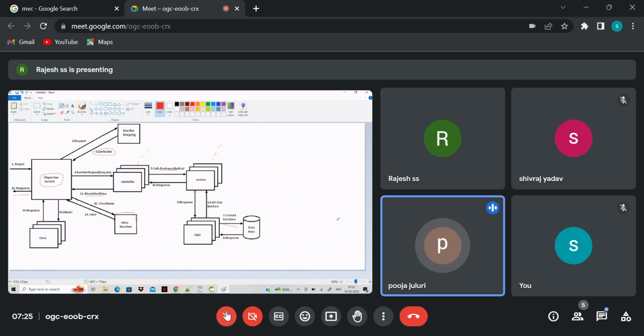And the controller is going to return a model and view, whatever the business data is there, and whatever output we are willing to share with the end user, that response is shared with the dispatcher servlet. And then the dispatcher servlet is going to communicate with the view resolver.